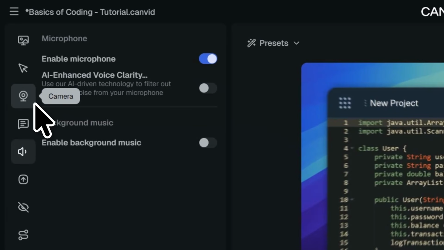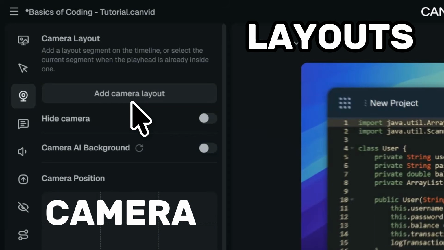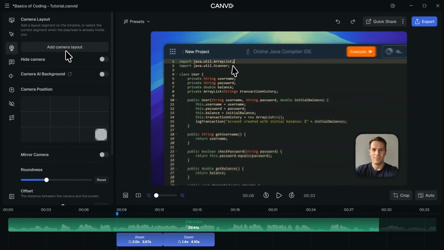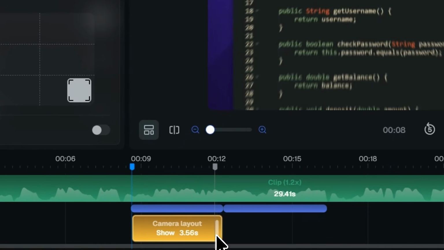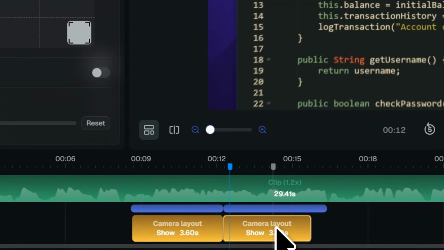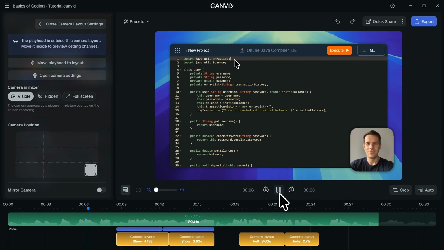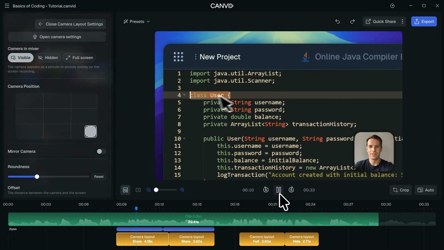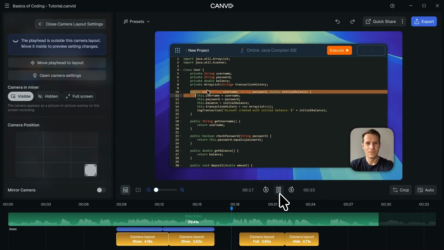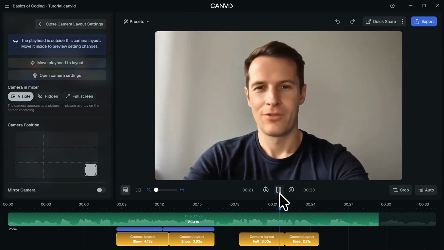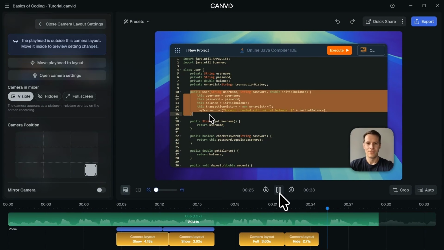One of the biggest, newest features in CANVID V3 are camera layouts. Before, your entire video could only use one camera layout. Now, you can switch between multiple layouts in the same project. Want your camera full screen for one section, tucked in the corner for another, or hidden completely? Just add layout segments to your timeline, and CANVID will handle the transitions for you.